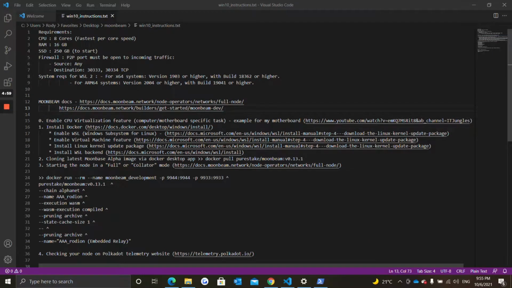Hello everyone, my name is Rodion, and today I would like to show you how to install and set up a full MOONBEAM node on your Windows 10 machine. First, we need to check our system requirements, because otherwise you won't be able to run a full MOONBEAM node.